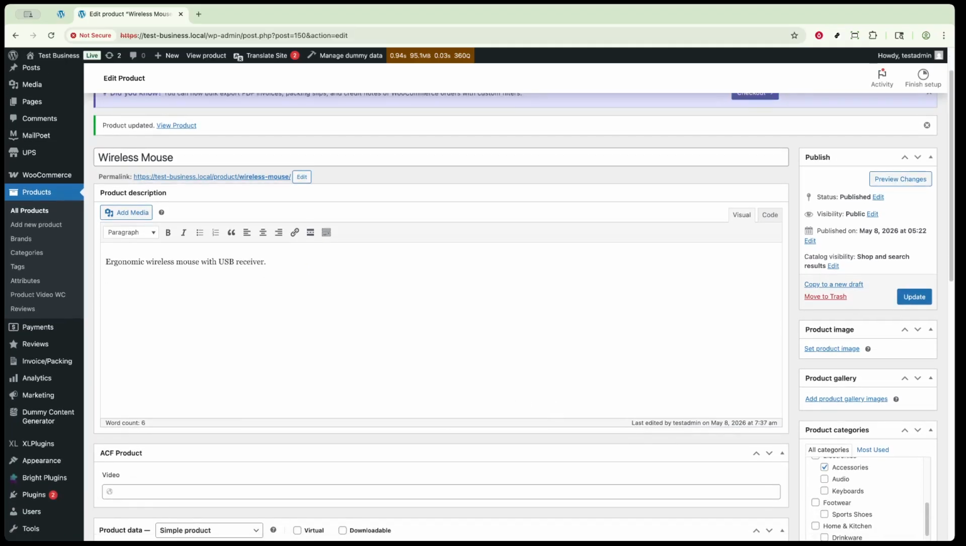And that's it. Changing the product ID, or SKU, in WooCommerce is as simple as that. It's a small adjustment, but it can make a big difference in how you manage your online store.